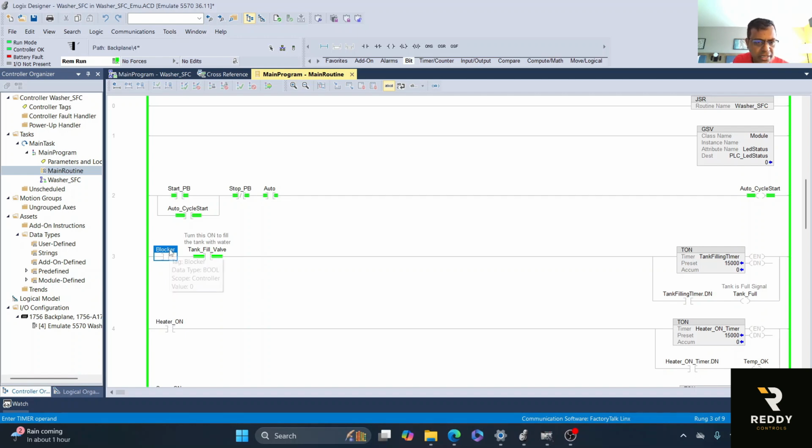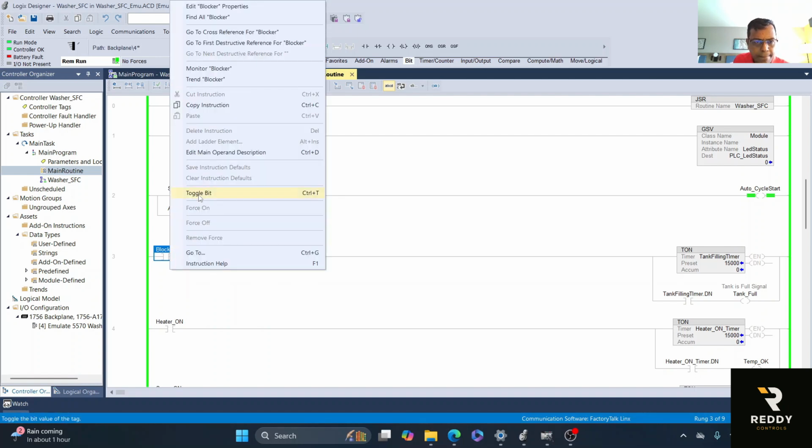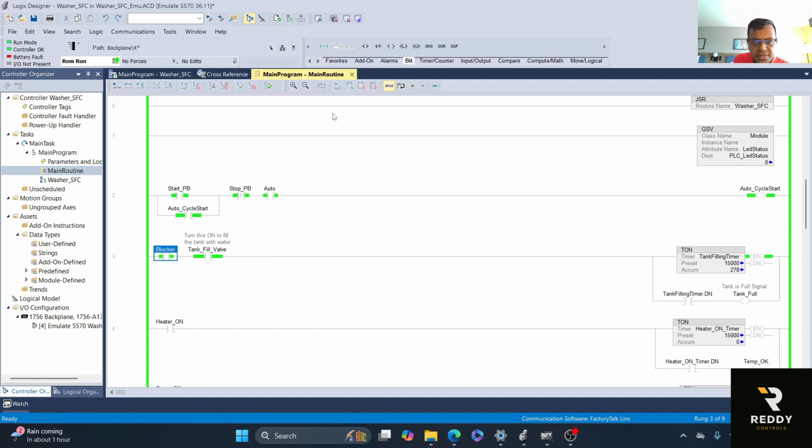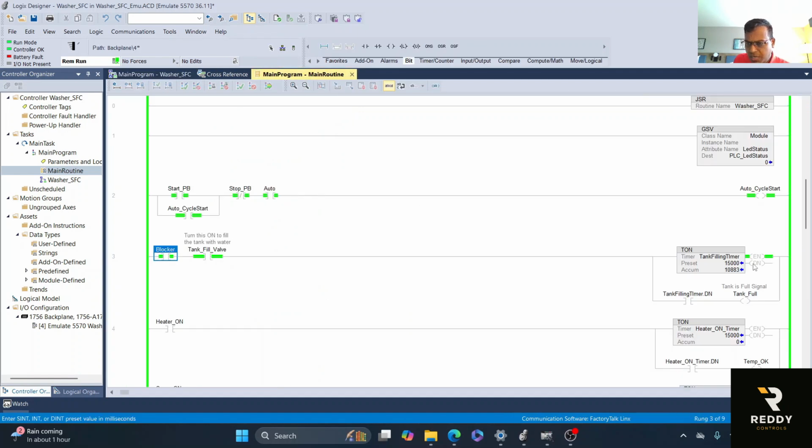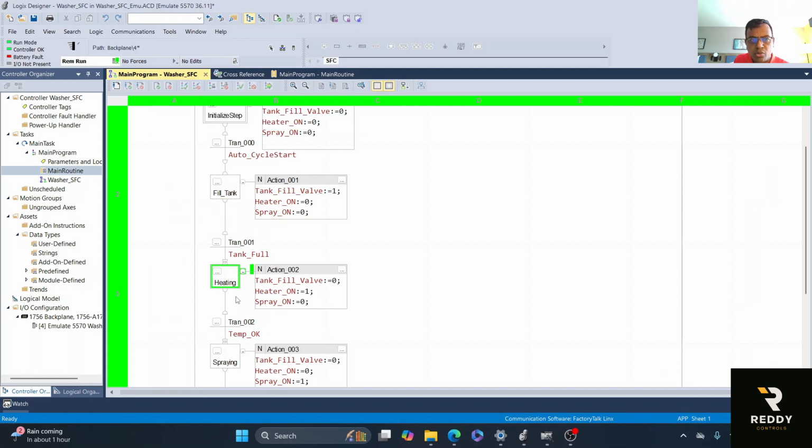If I go ahead and right click and toggle this one, the sequencer will now index to the next step once the timer is timed out. Once the tank filling timer is done, you could see the sequencer kept moving, right?